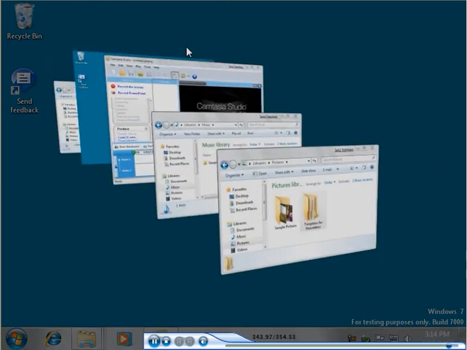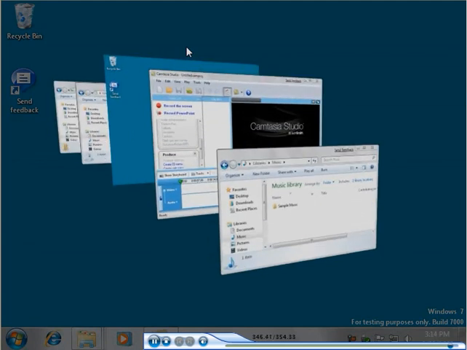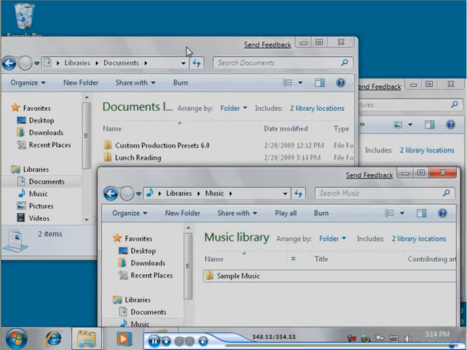As you have seen from this demonstration, Windows 7 makes it easier than ever to work with multiple document or application windows open on your desktop.